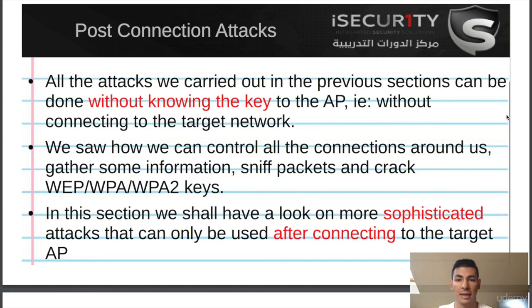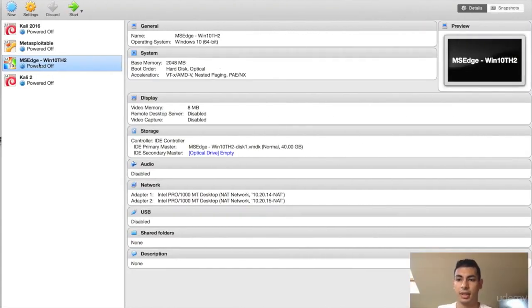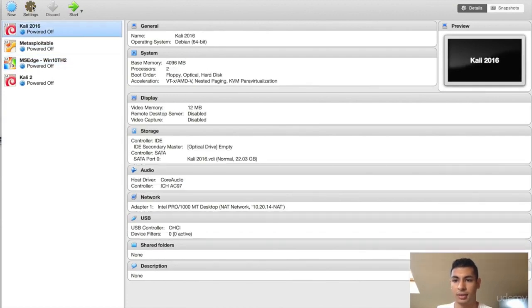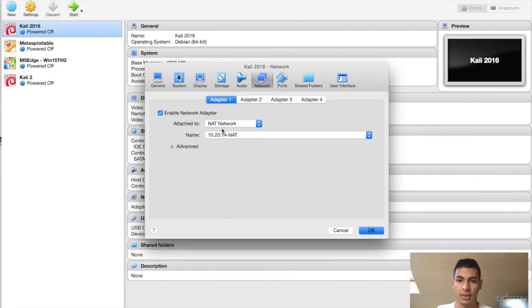We don't really need to capture everything. Another thing is, if you're testing in your lab and you want to test these attacks without using a number of wireless cards, so in my case, I'm actually going to be connecting to my network using a Wi-Fi card from the Kali machine. Otherwise, what you can do is, in your settings here in VirtualBox, go to the network settings of your Kali machine and make sure that it's using NAT network and that it's on the same subnet as the other devices.